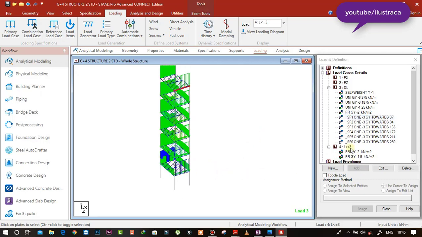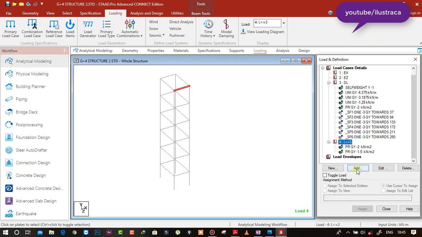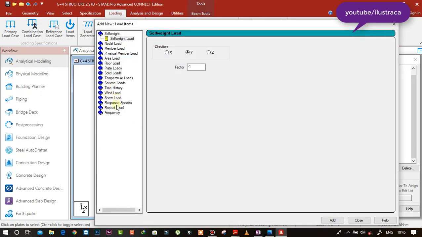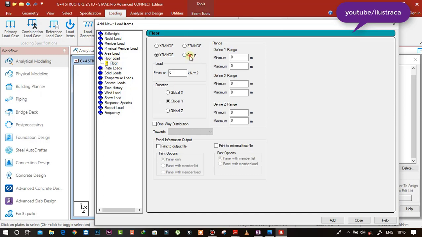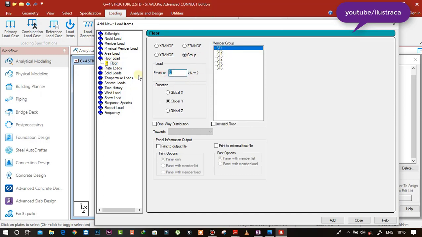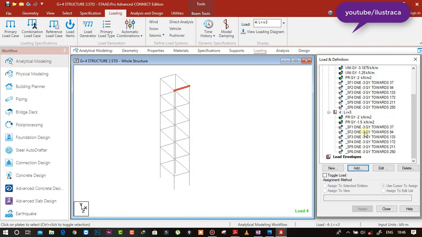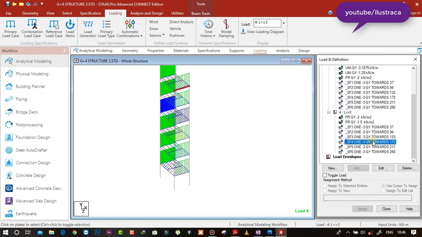So now we'll be defining the live load in the same manner. Add floor load. Sorry, not this one. Floor load. There is floor load. Yeah, floor load. We'll do minus 3 kN, and fast forwarding it. So yeah, I have defined the live loads here.